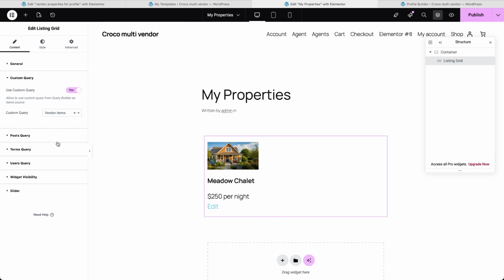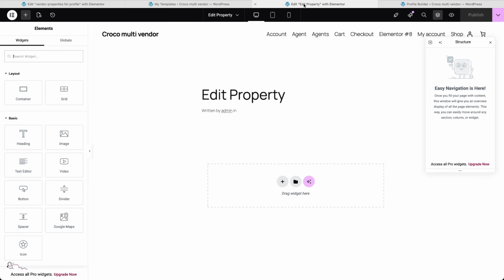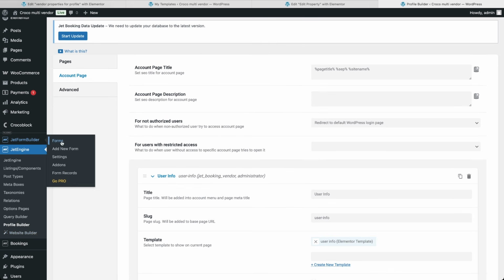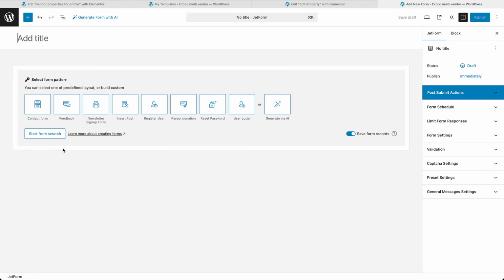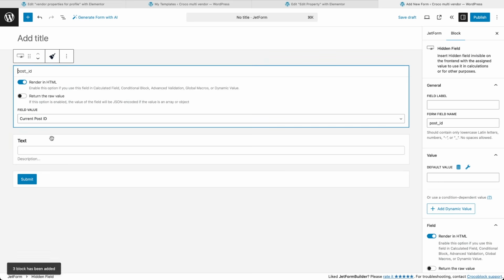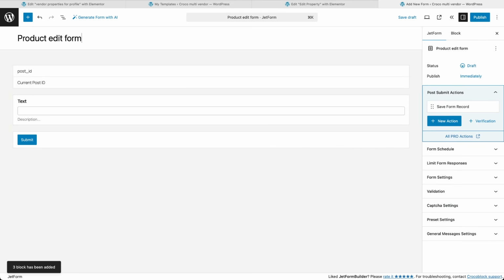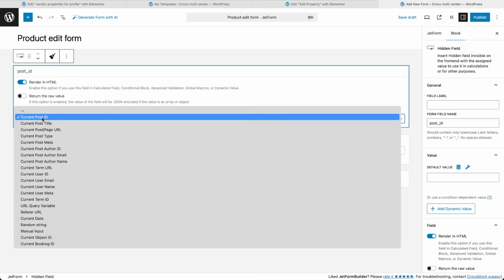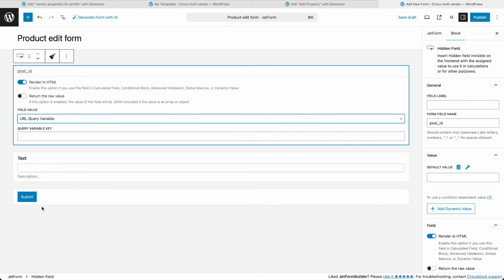Next, let's move on to the Edit Property template. This template needs a form, so we'll create one with JetForm Builder. Go to JetForm Builder, Add New, and start with a blank form. This form needs to know which product is being edited. That product ID is passed from the listing via the URL parameter, so the first field we'll use is a hidden field. For its value, choose URL query variable and set the query variable key to the same one we used in the listings query argument.